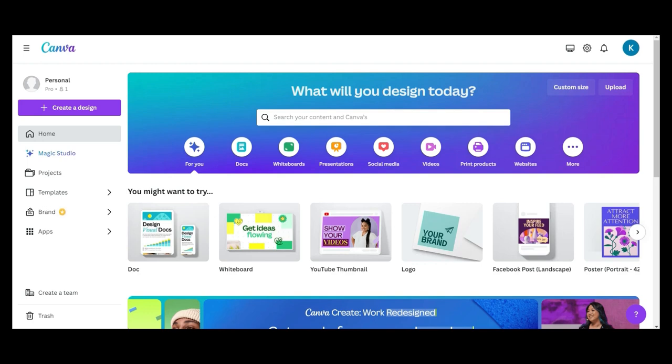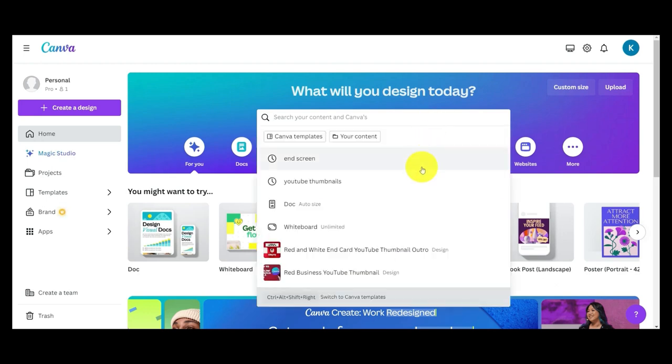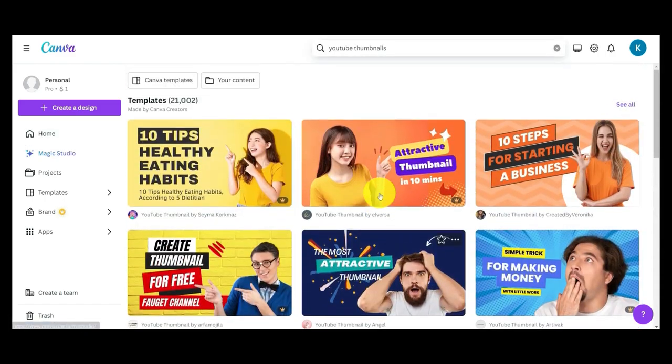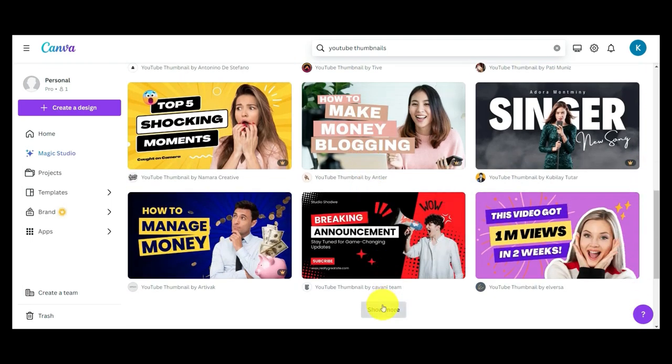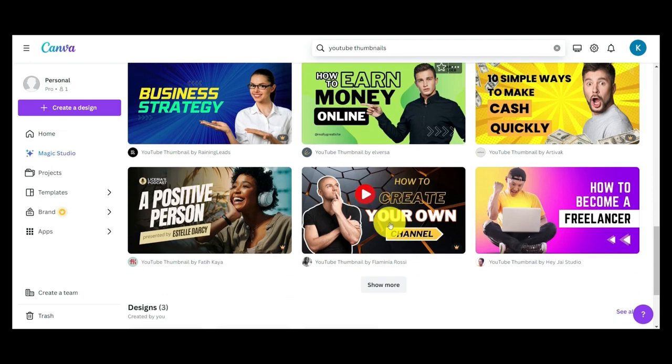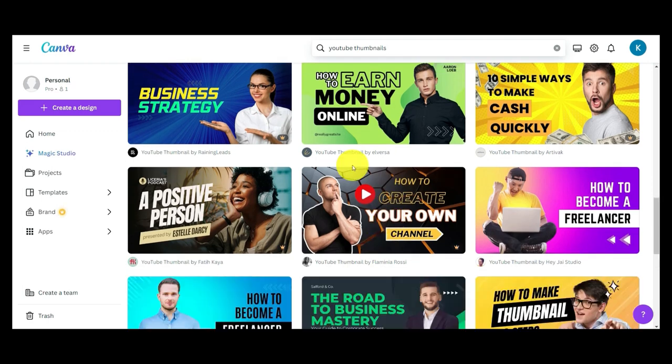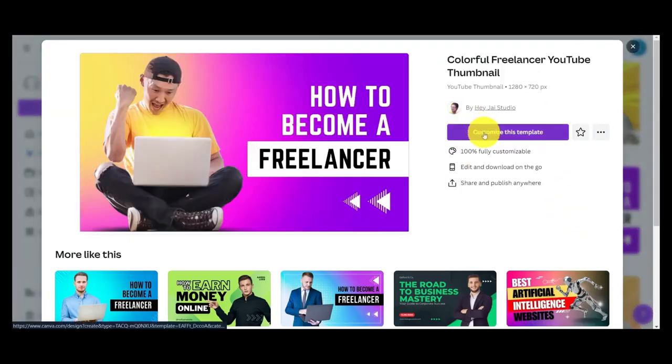Once you're logged in, you'll be greeted by the Canva dashboard. So, choosing the right template. Now, here we have to search for the YouTube thumbnails. Here are some YouTube thumbnails. You have to select your thumbnail whichever you like, and then you have to start customizing it. Let's take this one.